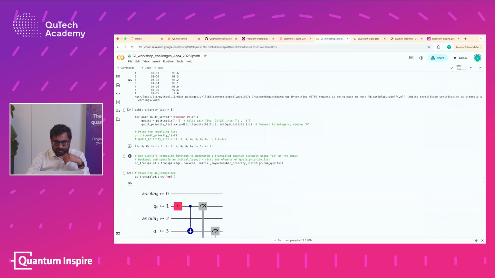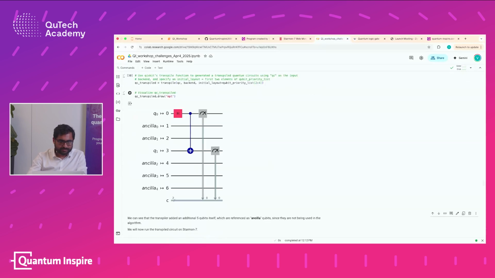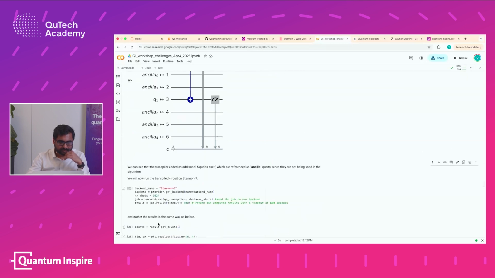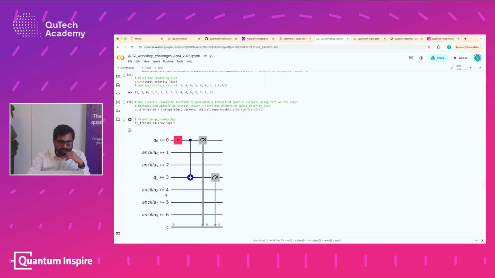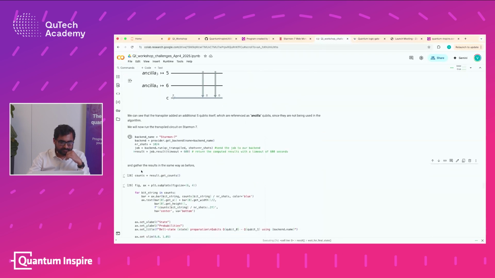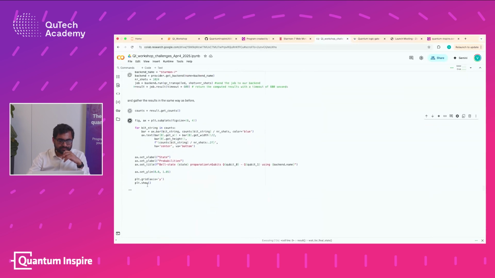You also don't have to use the first 2 qubits. You can also say from the priority list, use a different set. So for example, now it's between qubits 0 and 3 instead of 1 and 3. So you can play around with this information.